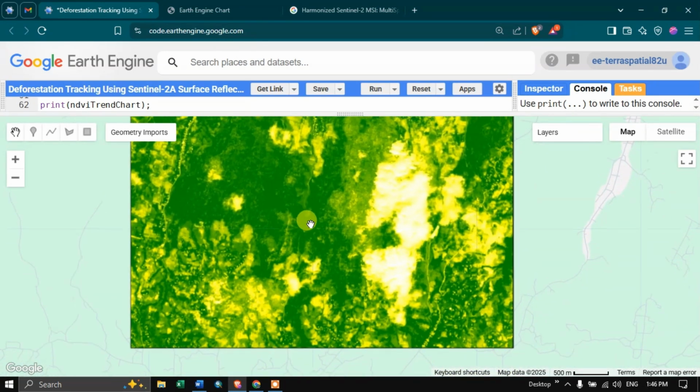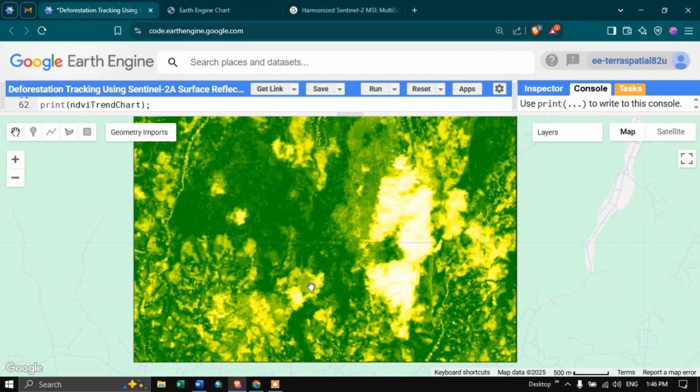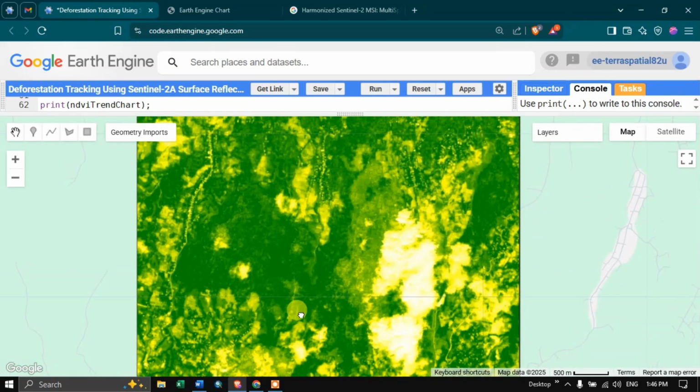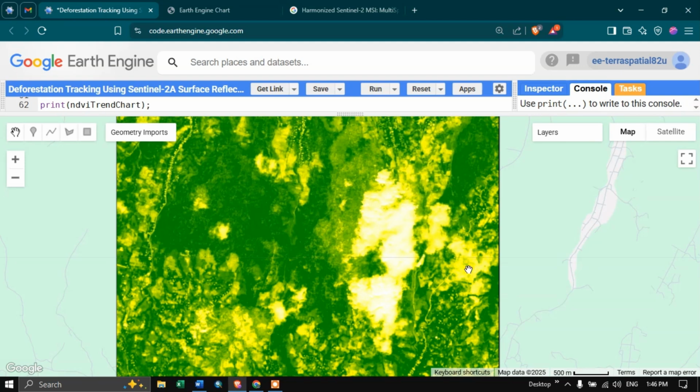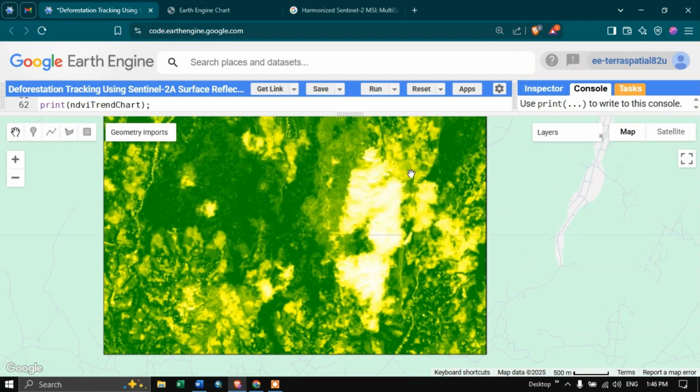You can see here a significant portion of this area has a low NDVI value, which indicates non-vegetated areas, which can be observed in this section, and also towards the southern part of the study region, and also towards the northeastern and southeastern part of the study region. You can see here.